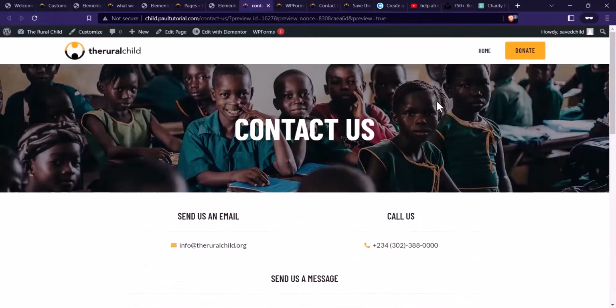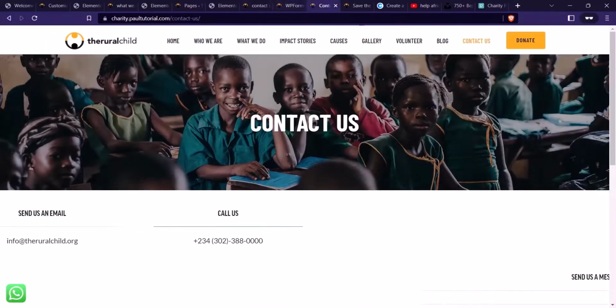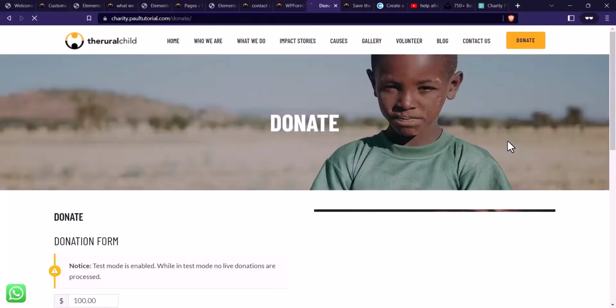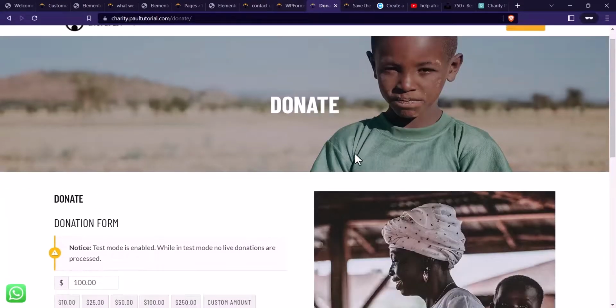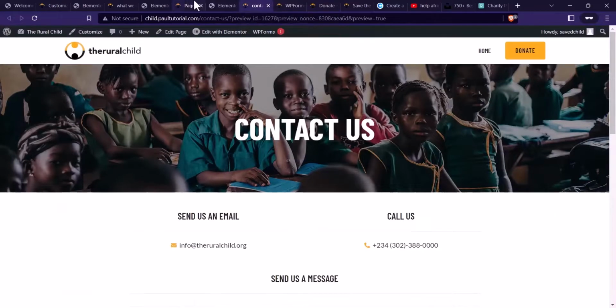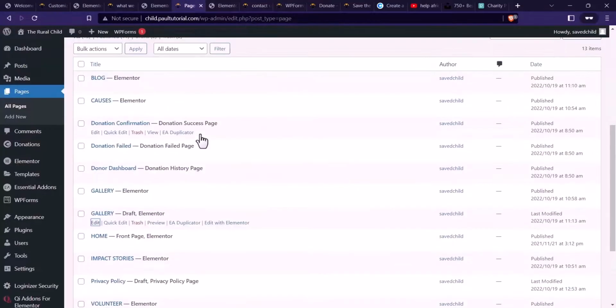So the final page is the donate page. So let's see what we have here. Don't worry, we are going to add all the pages to the menu. So let's just finish setting up the page. So this is the donate page, right? So we have to duplicate this. If you remember, when we installed the GiveWP form plugin, we set up a default donation form. So we want to now go back to it and we're going to use that donation form.